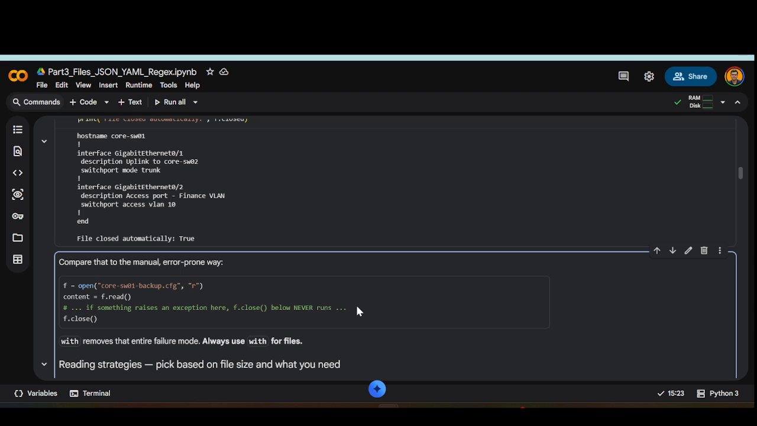In that process, suppose there is an exception. We know that in Python, whenever an exception occurs, the parsing is stopped there itself. The Python interpreter will not move ahead and run f dot close. It will just stop that function. It will stop that parsing, that interpretation, there itself.